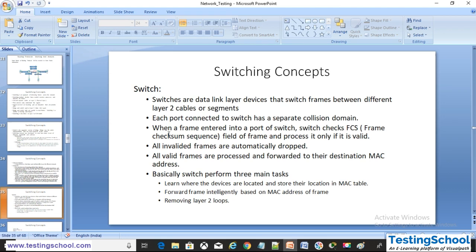Suppose four ports are there in the switch, and all four ports are connected to four PCs. When one PC tries to transmit something, what will the switch check first? The FCS field of the frame, and it processes the frame only if it is valid. FCS is a kind of checksum. It will check whether it is valid or not. If it is not valid, the frame will be dropped. The switch will not process it. All valid frames are processed and forwarded to their destination MAC address.